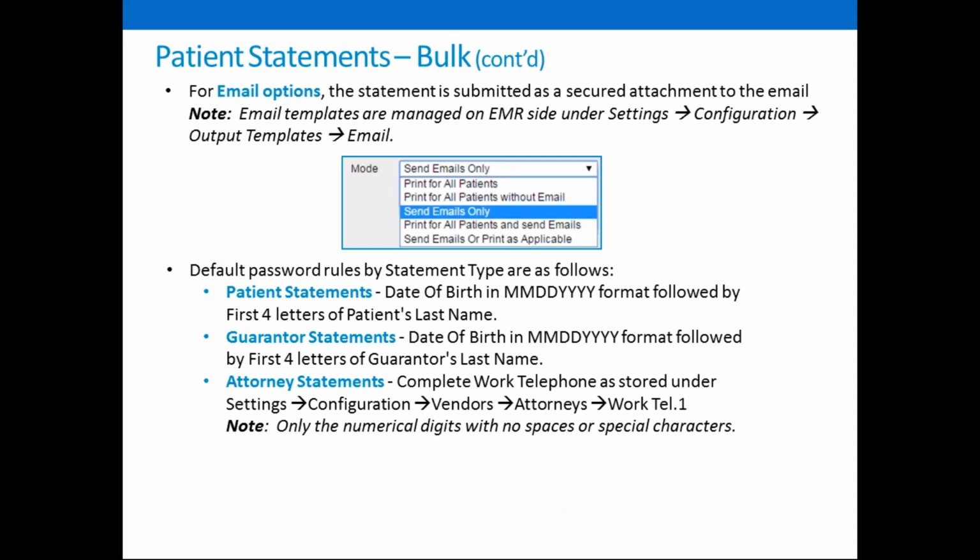If you're going to use the new email option, because of HIPAA, the statement does go out as an encrypted attachment, meaning the recipient gets an email that says your statement is attached. When they click the attachment, they have to enter a password to view the actual data on that statement. The password rules are, if it is a patient statement, their password to open the attached statement is their date of birth, as well as the first 4 letters of the patient's last name.